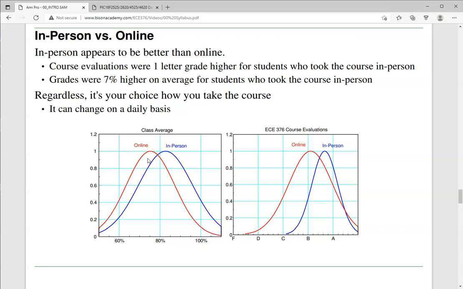That's not to say that if you take the class online, you can't get an A. Plenty of people that took it online got A's. But just for full disclosure, in-person does appear to be better than online. This isn't really definitive proof. It's a sample size of 1. There could be a sampling bias. But given a choice, I think in-person is better than online. But again, there may be other factors involved in your decision. However you want to take the class, it's your choice. And again, you can change on a daily basis.